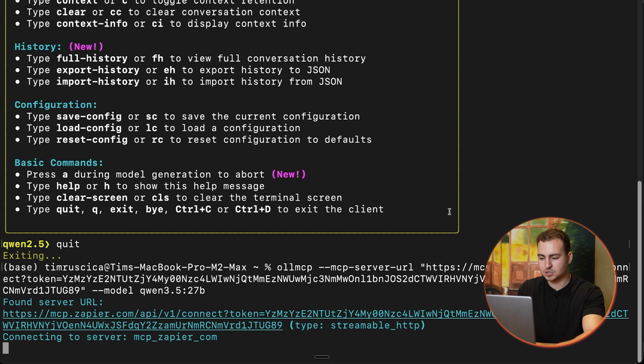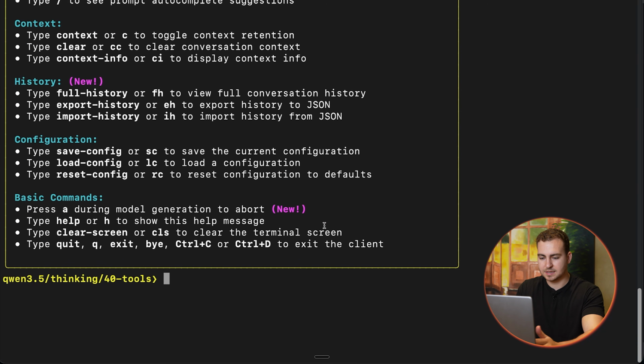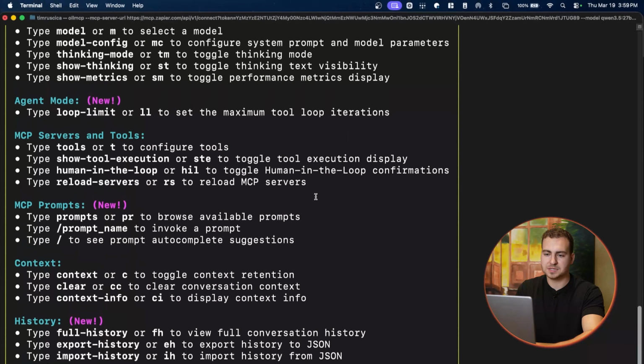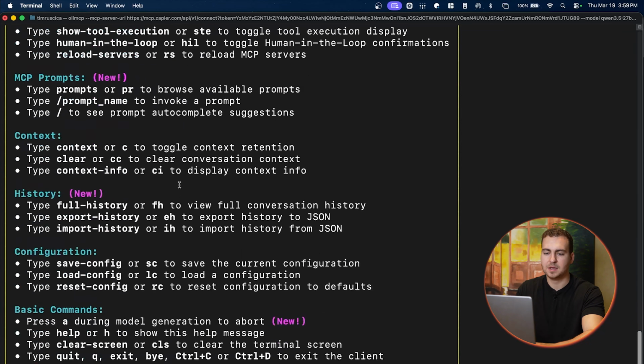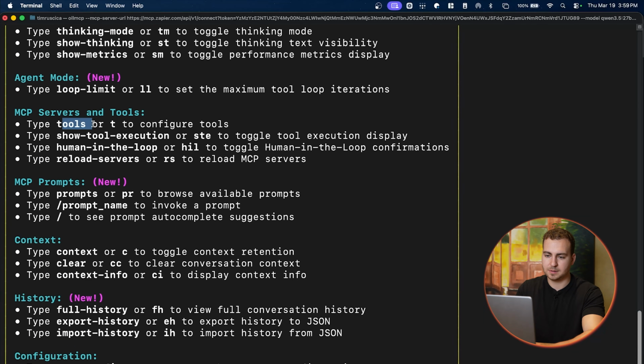Okay. So we're now going to do that. It's going to try to connect to this URL. You can see it's connected. It now has access to these various tools. It's also in thinking mode, and you can see that you can change a bunch of stuff here. If you want to change the thinking mode configuration, you can type TM. If you want to show the thinking, ST. If you want to show the metrics, SM. If you want to view the various tools, type tools, right?